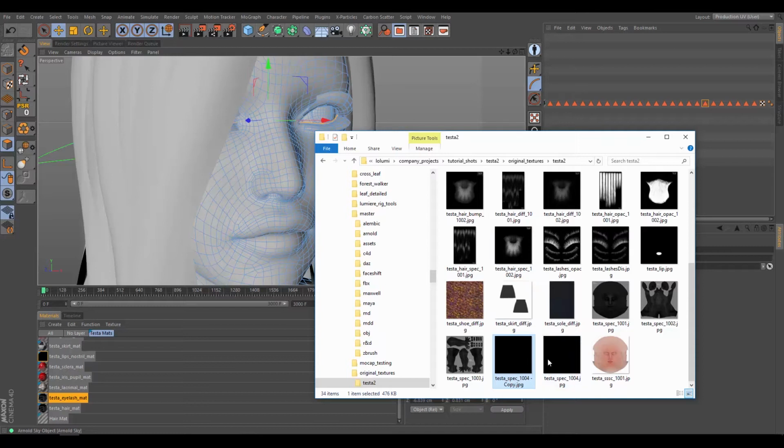And then I just did a control drag and dropped, and that created a copy of that material. And then we can name this 1005, and that'll take care of our 2 missing textures.